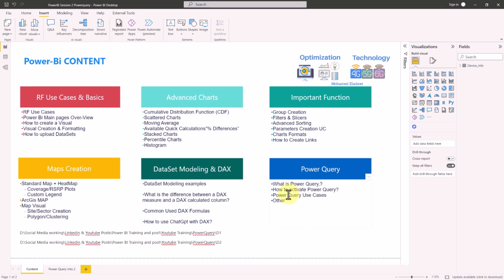For Power Query, I first gave an introduction about what Power Query is. Now let me activate Power Query and upload the example data sets, and go through all the practical examples, which can cover 80% and even more of what you need to know about Power Query.